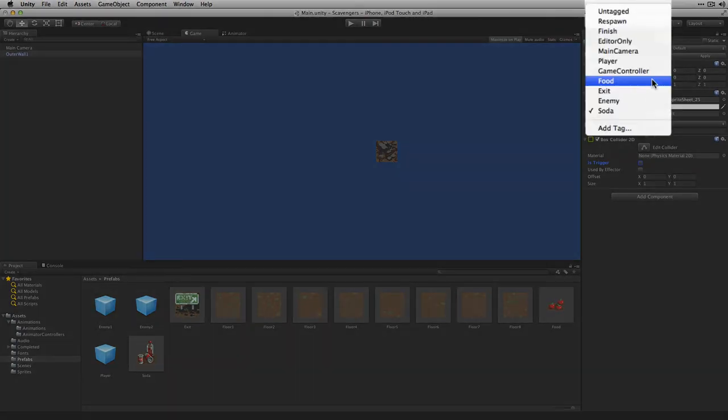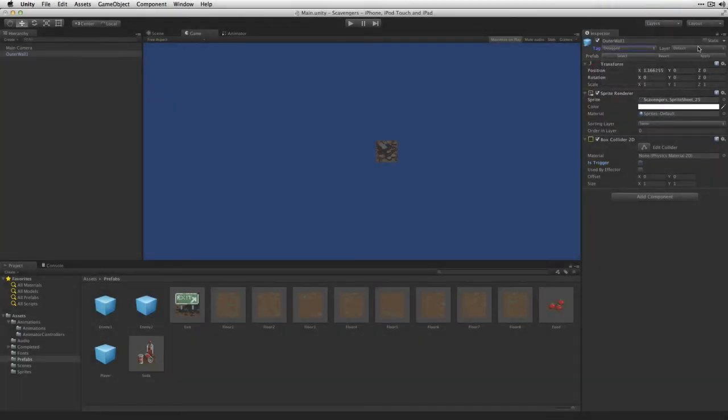We're going to set the tag to untagged and the layer to blocking layer, because this is actually going to block the player's movement. The sorting layer can be floor, because this is going to be part of the outer wall, which is going to border the level, which nothing is going to be able to move into. Drag it to the Prefabs folder.